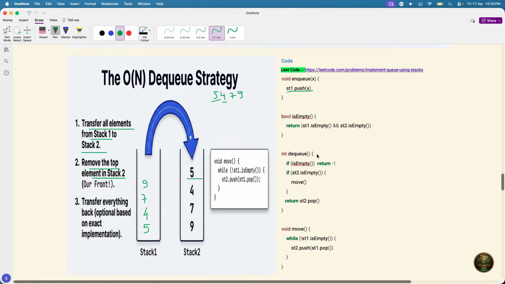Now, when you call the Dequeue method in your problem, first you have to check whether your stack is empty or not. So in this case, we have to check whether both the stacks are empty or not. We will check whether stack 1 is empty and whether stack 2 is also empty. If this condition doesn't hold, we will come to the next block. We will check if only stack 2 is empty or not. Since initially stack 2 will be empty, we will call a move method.